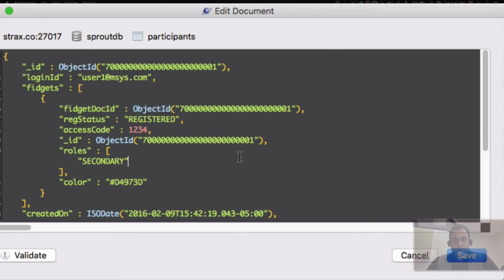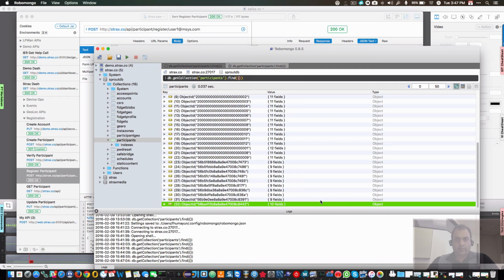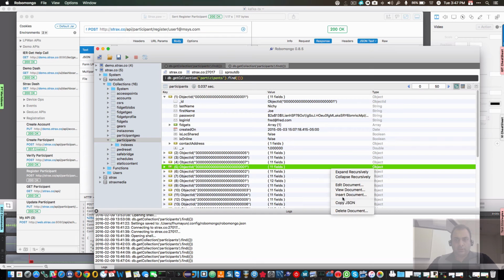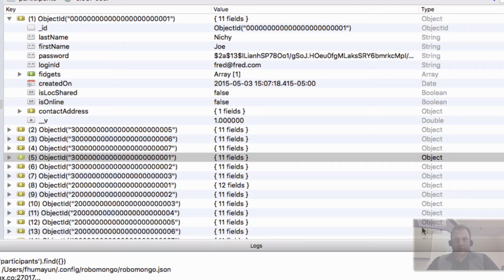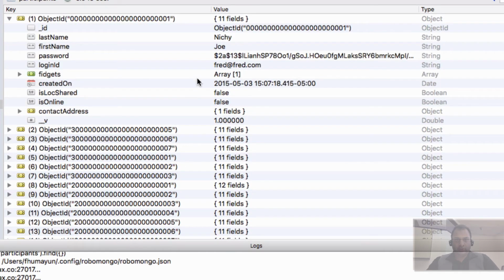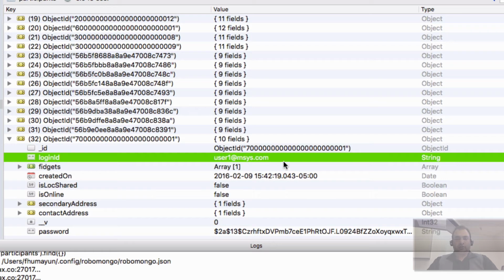All right, now that that's corrected, I'm going to copy everything. And then I actually have to delete this particular document and then insert this series and then refresh. And now we have the 7000 series user 1.